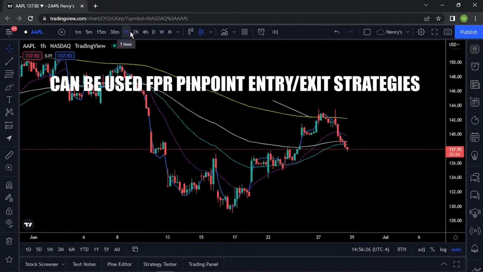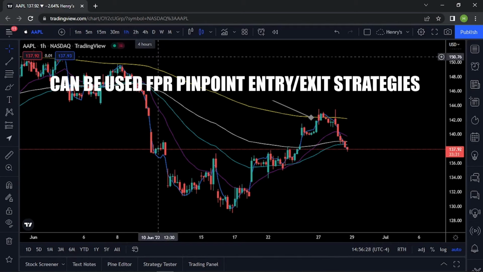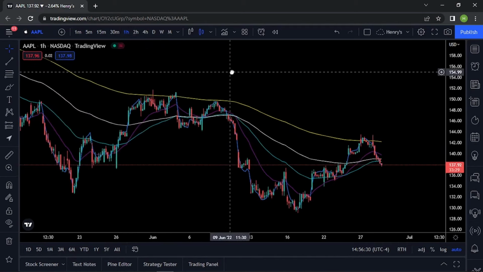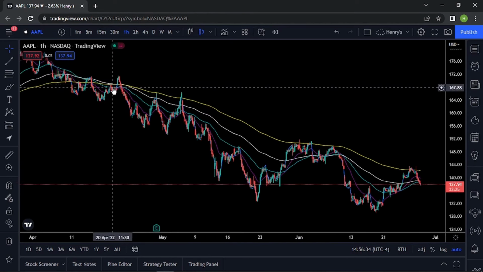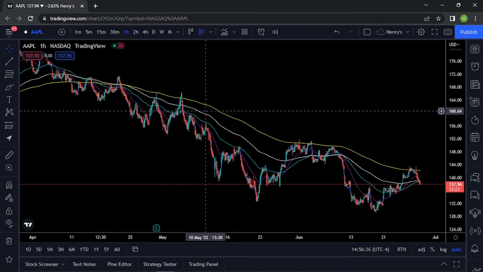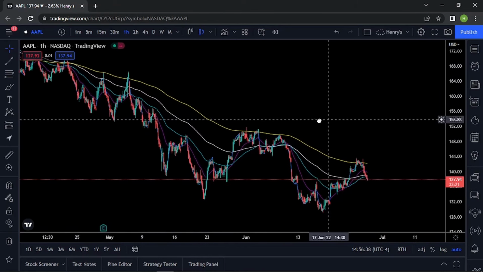It can be used on lower timeframes for pinpoint entry and exit strategies. If you do not see the next price point to enter and exit a position, then you will be able to see it on a slightly higher timeframe. Lower timeframe trading utilizing the EMA strategy enables you to make quicker, but riskier trades.